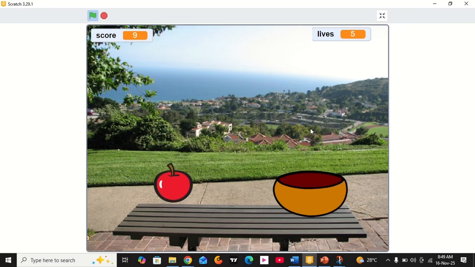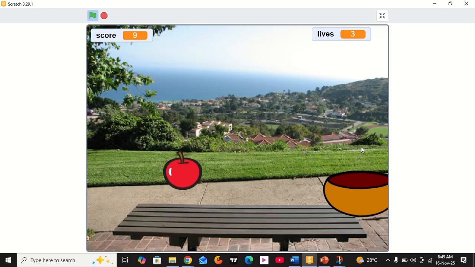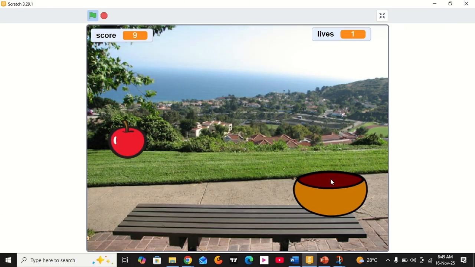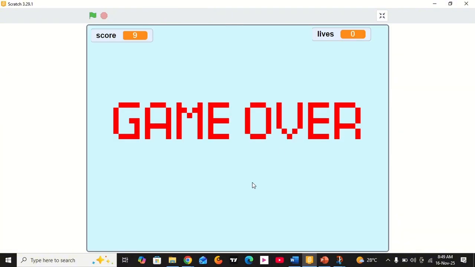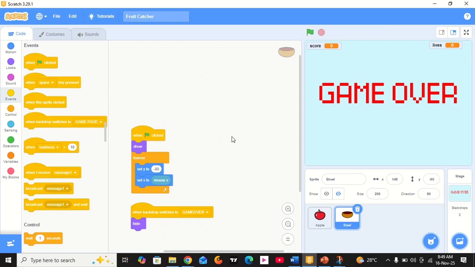Today we're going to be building a game called the Fruit Catcher. Fruit falls randomly from the sky and you collect them. And if you fail to do so, guess what? Of course, it's game over. So let's start the project.